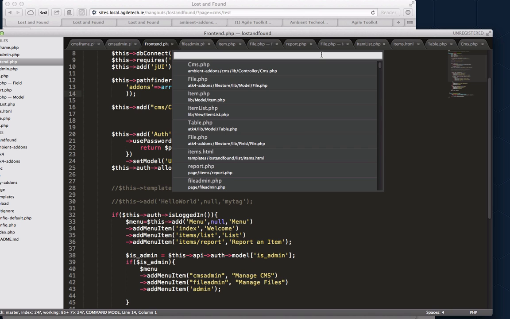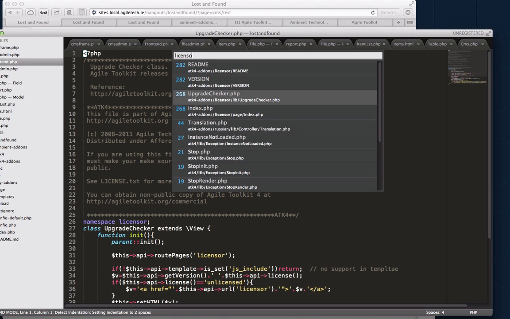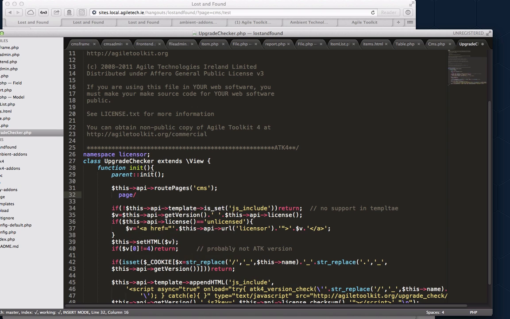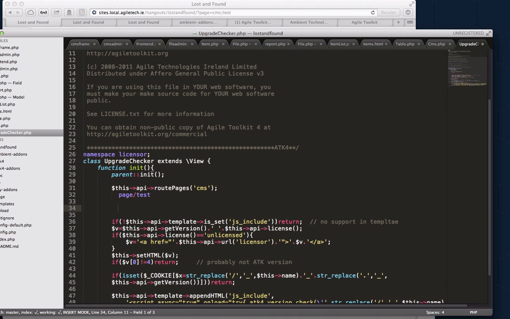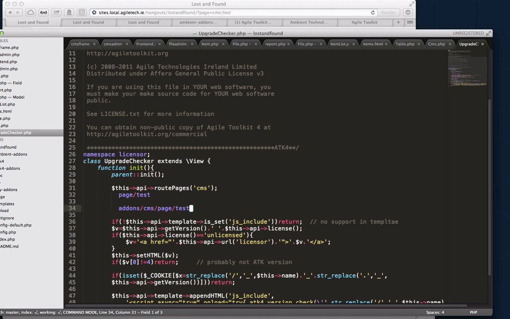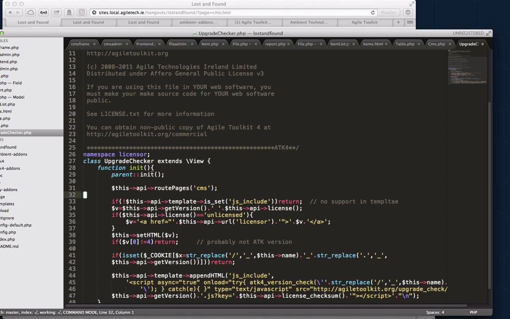There is one other thing. API has a method called root pages, and it's a new method. It's not used widely yet, but it instructs the API that the pages which start with this folder, so we could instead say CMS maybe in here, the pages which are under here will be routed to the addon. So instead of looking inside page test, they will go inside addons, CMS, page test, and of course the page needs to be inside the namespace CMS. So that is how it is possible to route pages as well.